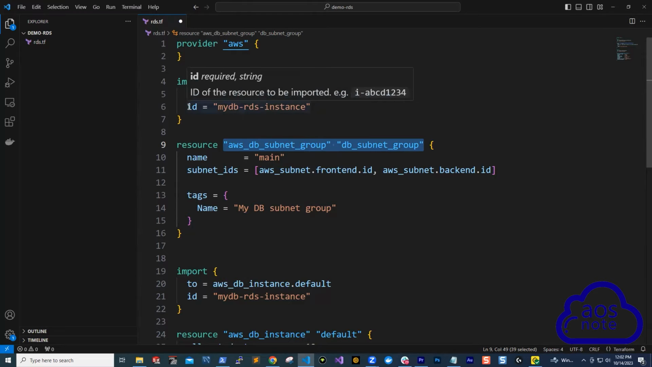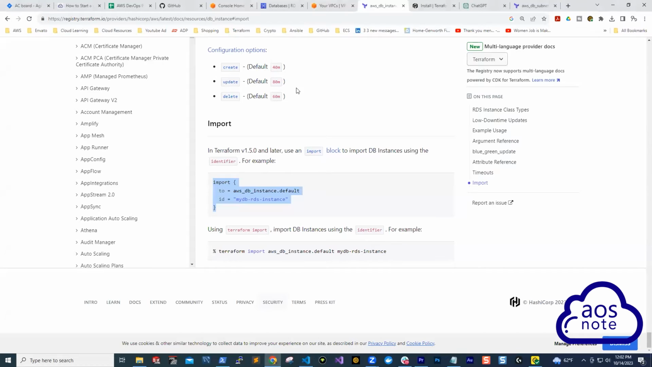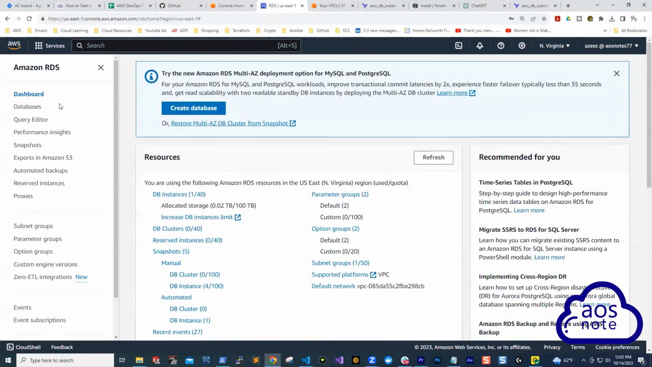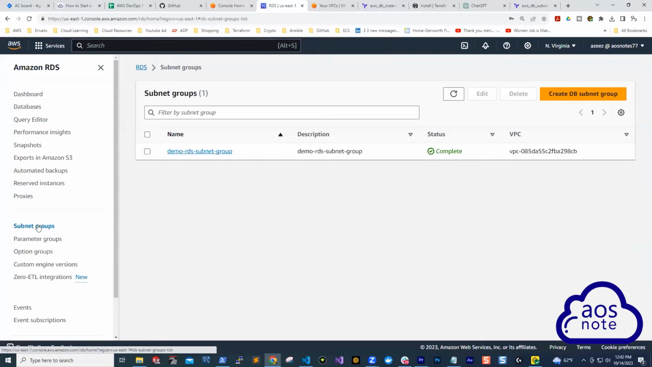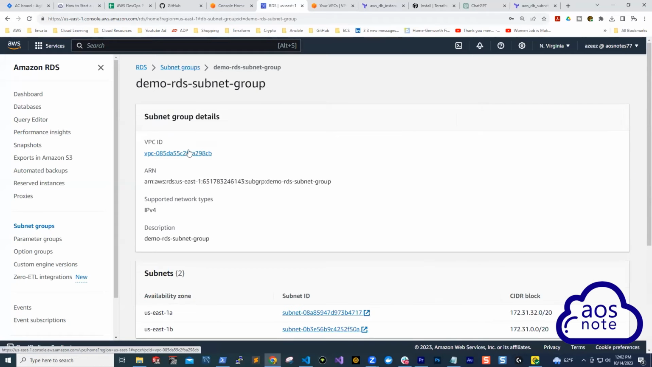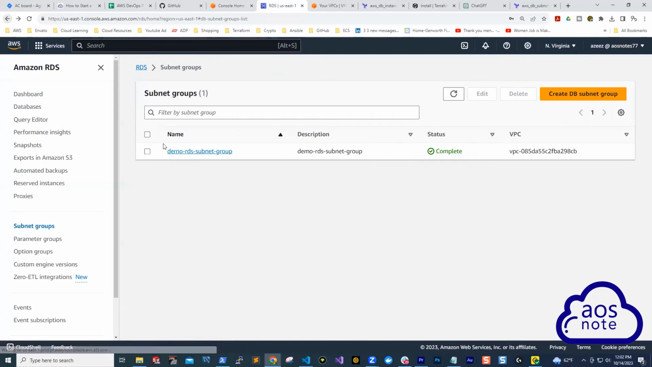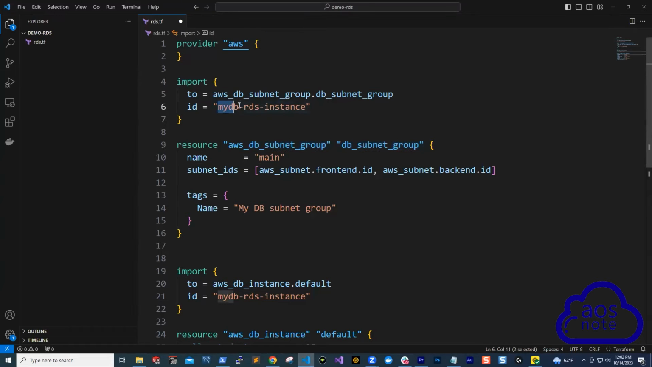Then the next argument is the ID, which is the name of the resource in the management console you want to import. So if I go to my management console, I'm going to close all this, and I'll go to subnet groups. You can see I'll select this. This is the name of my subnet group. If I also go back, you can see on that name, this is the name of my subnet group. This is also called the ID. So copy it, then come back to your Terraform code. I will paste that here. Make sure you paste it in the double quotes. And that's what we are going to do here.